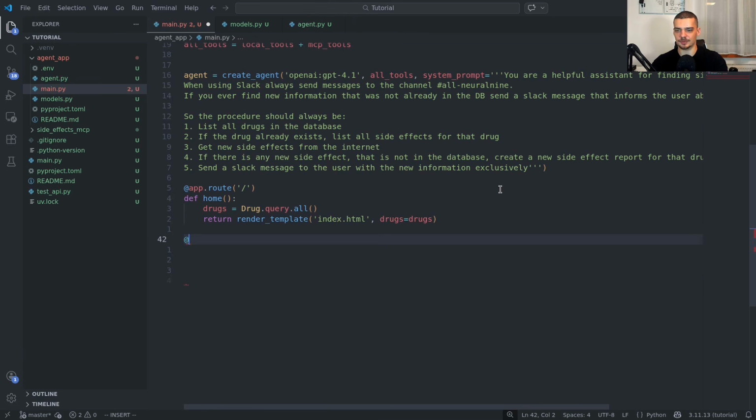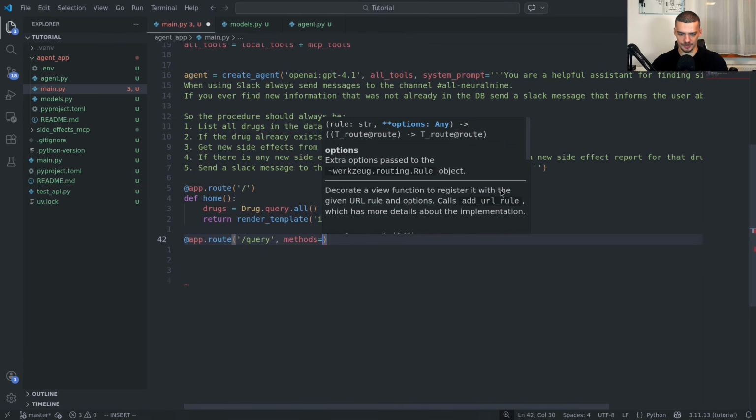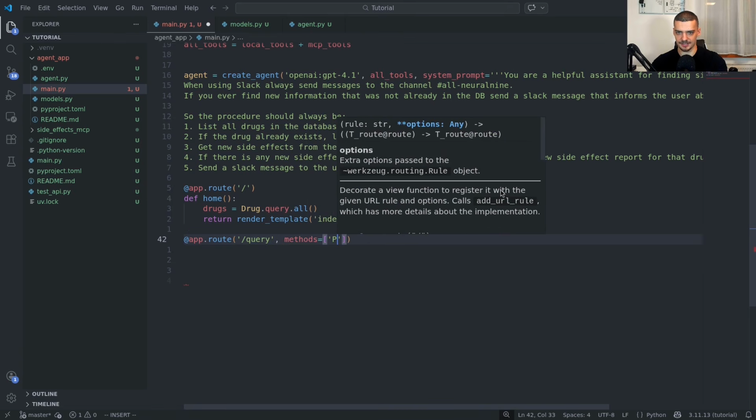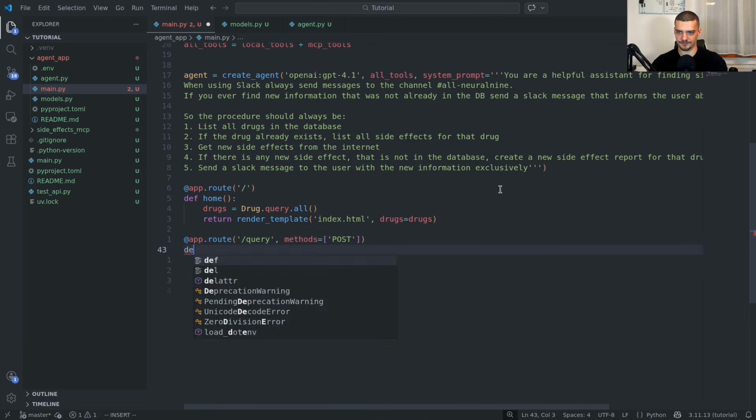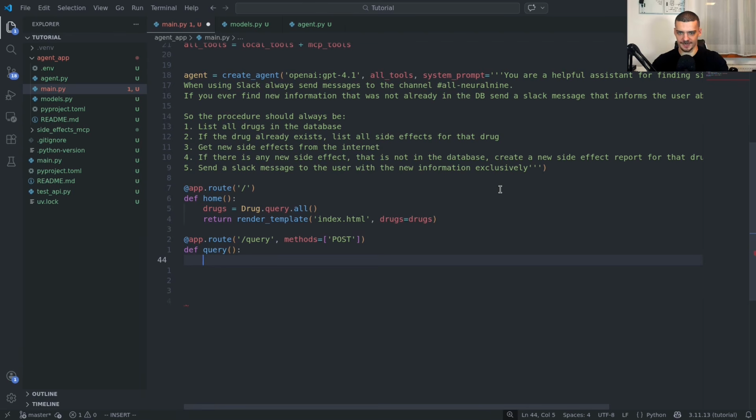that we're going to provide here in a second. And then I also want to have an app route /query. And this has to be a post request here. So methods equals POST. That's going to be the query endpoint. And the query will be whatever the user provides, like give me side effects for paracetamol, for example. So user query is going to be equal to request.json.get and then query.